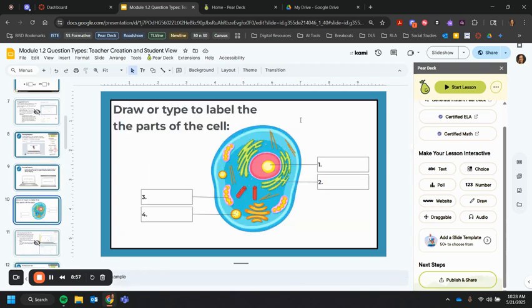One thing you'll want to note is that they will be drawing on top of the slide. So you'll want to make sure that you've given them that space to draw or label and given them the instructions that they'll need. A draw slide is very easy to add. There's not a lot of steps to it.